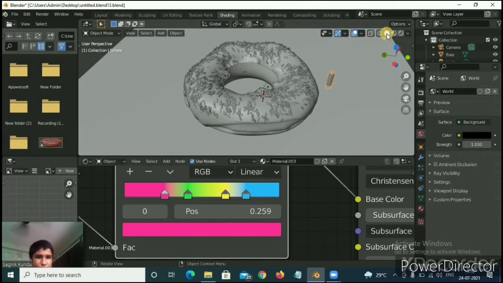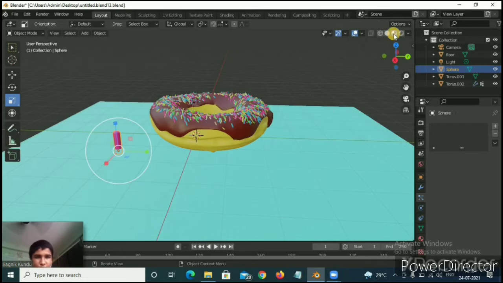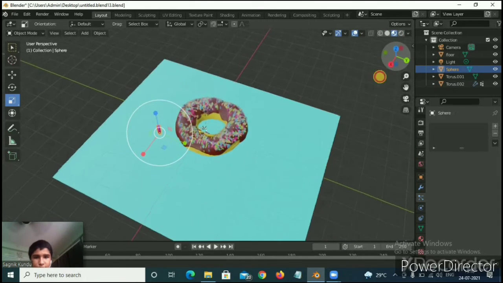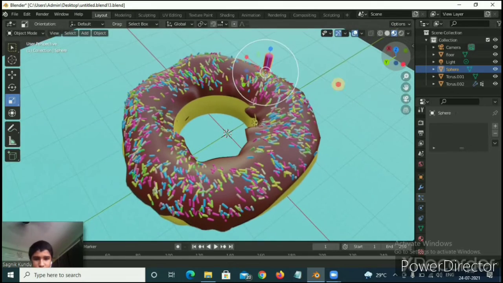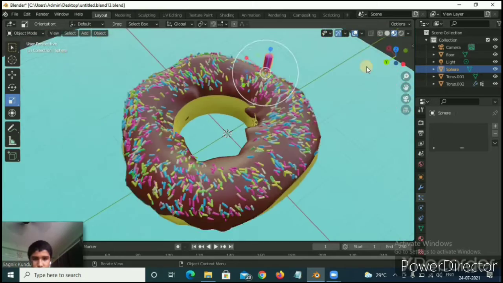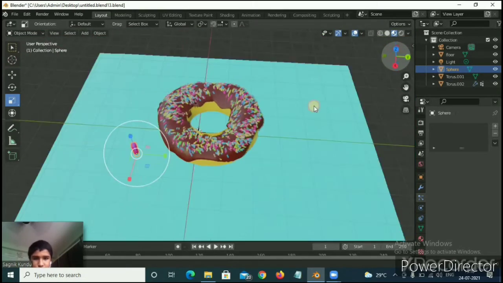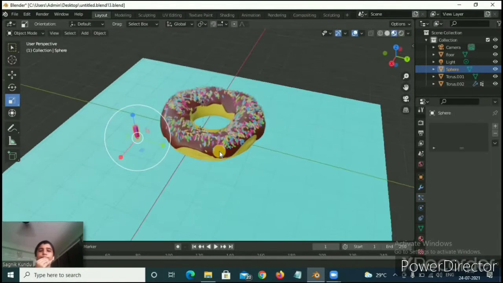Go to here, solid, and then go to the layout tab, then go to here, viewport setting, then you can see it's now sprinkles are colored. Here are the sprinkles, as you can see. So sprinkles are looking much more beautiful.